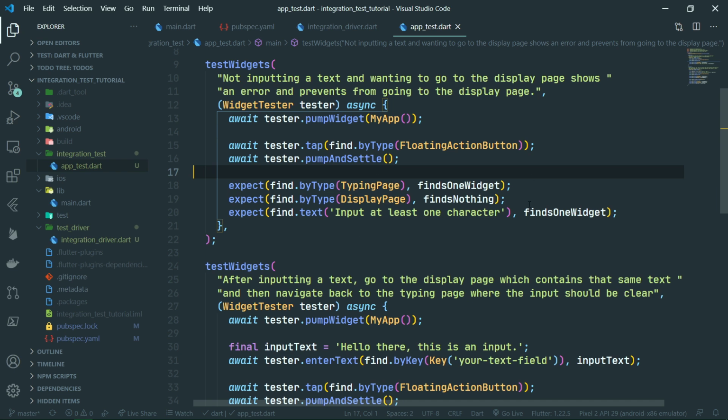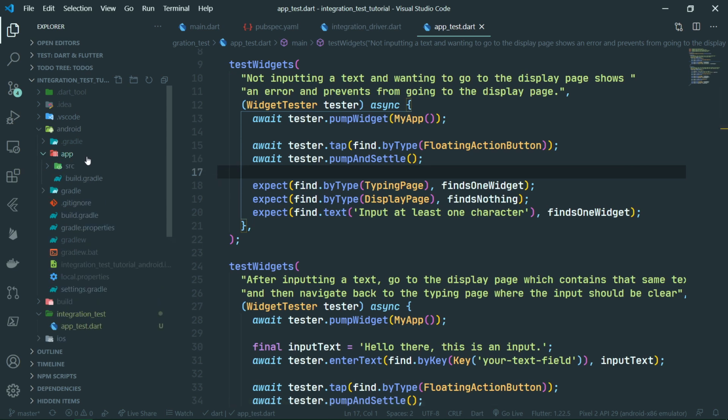To set things up inside of the Android folder, inside app, src, let's create two new folders. androidTest, in camel casing, and then another nested folder, java. Then we want to create other nested folders that will follow the package name of your app.